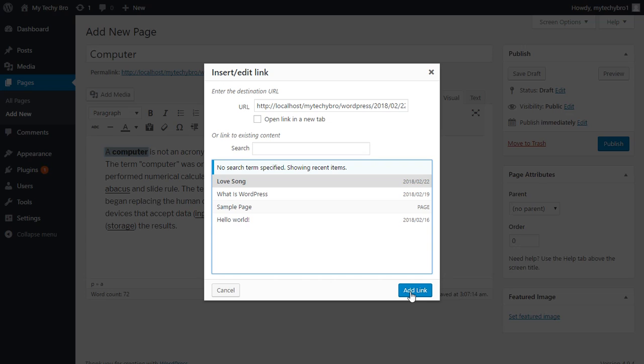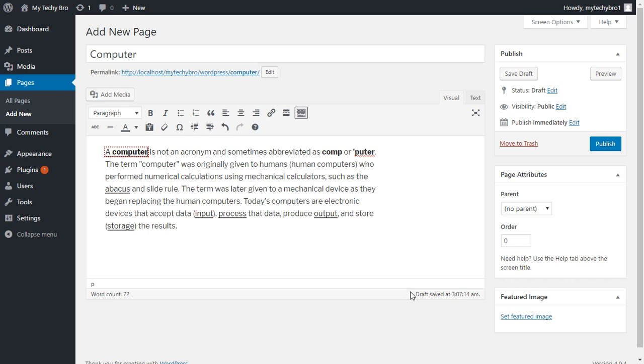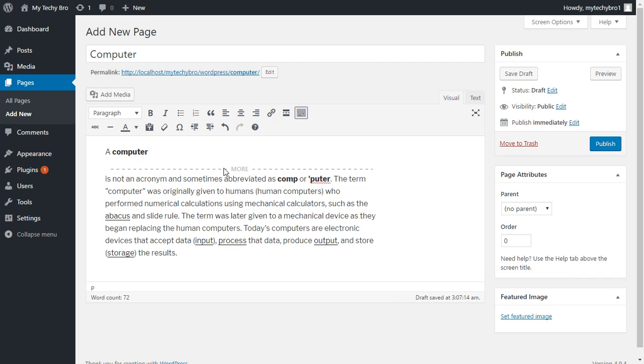Or link to existing content. Links to an existing content page by selecting the page from the given list. When you click on an existing page, you get a link created in the URL section. Remove link. Deletes the particular link added for text or content. Read more tag. Adds a read more tag to your page.